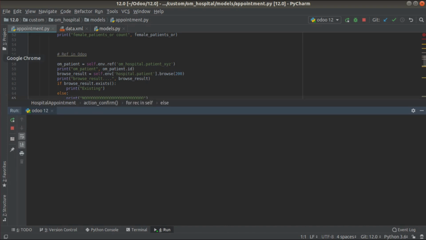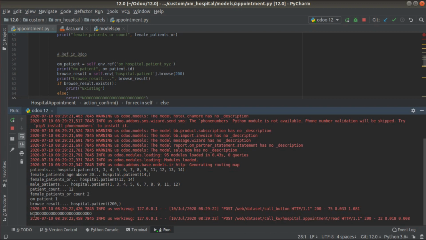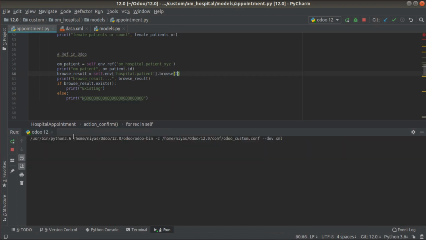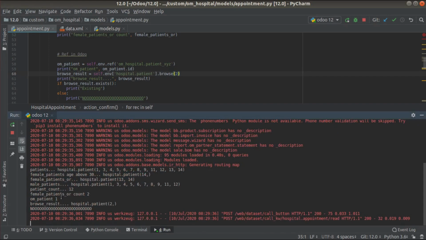I'll be going into the UI and hitting the confirm button, and if you check here, you can see you are getting no, that is, this record does not exist inside the database. Let me change it back to 2, that is an existing record, and let's see what happens. I'll be clicking the confirm button. Oh, still it's coming as no.